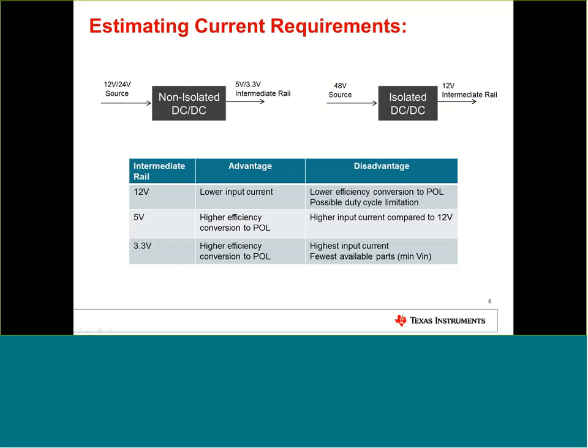Okay, so besides the current, of course, we saw on the slide before, there are different options for the intermediate rails. And these different options have advantages and disadvantages. We can see it here. I think it's mainly dependent on the main power supply. So one option is, for example, if you have a 12 volt or 24 volt source, then it definitely makes sense to go down, for example, to a 5 volt or 3.3 volt intermediate rail. But in other cases, for example, you have 48 volts as the main supply, you can go down to a 12 volt intermediate rail.